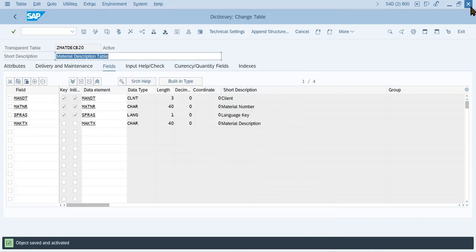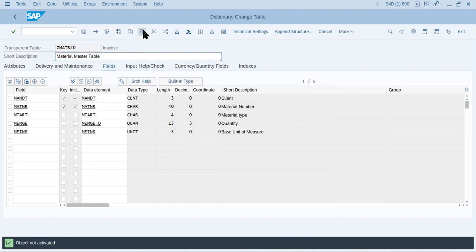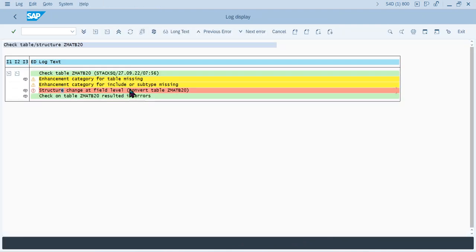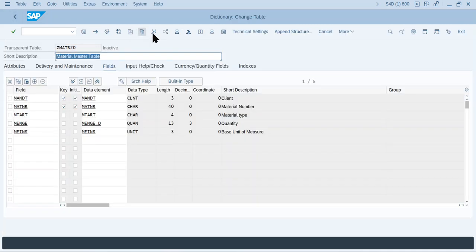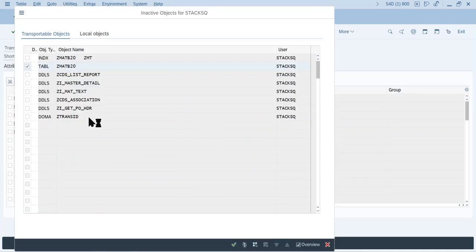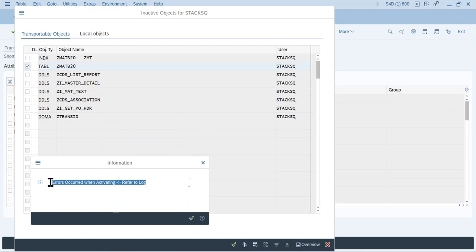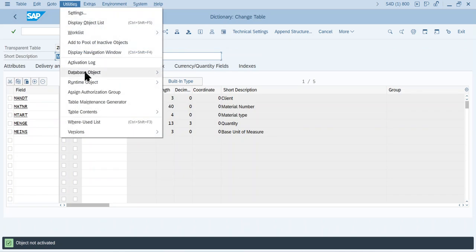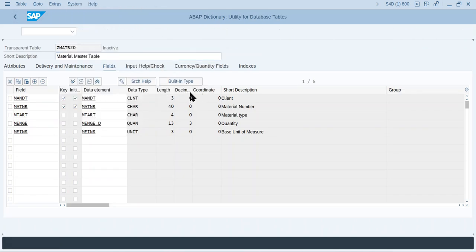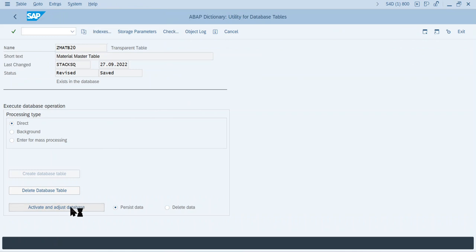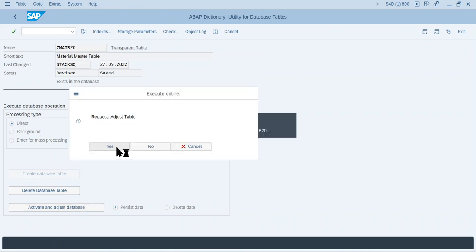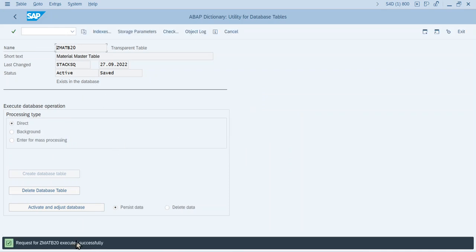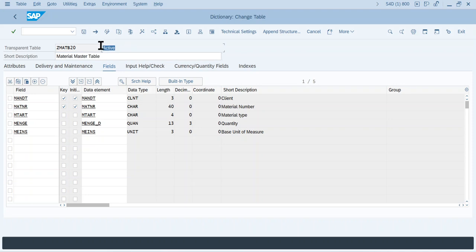So now I go back, and again you see I check for errors, still structure change at field level, it will not allow me to activate. You see there's a change in the structure of the database, it's not allowing me. You see the reference log, it's throwing an error. So that's when you can use the database utility, Database Object, Database Utility, and here now Activate and Adjust the Database and say yes, it will help you to activate. See, successfully executed. Now the table is also in active status. Understood the use of database utility?